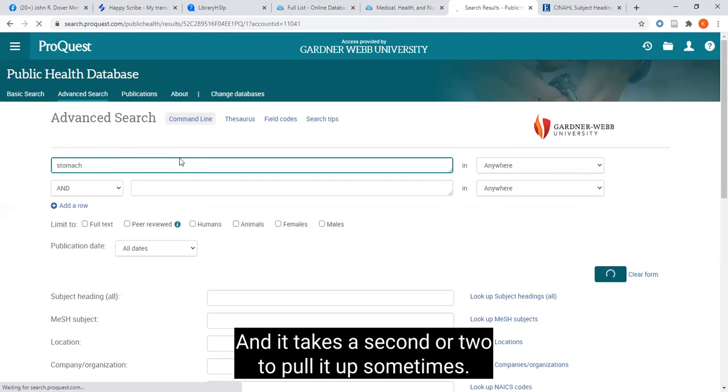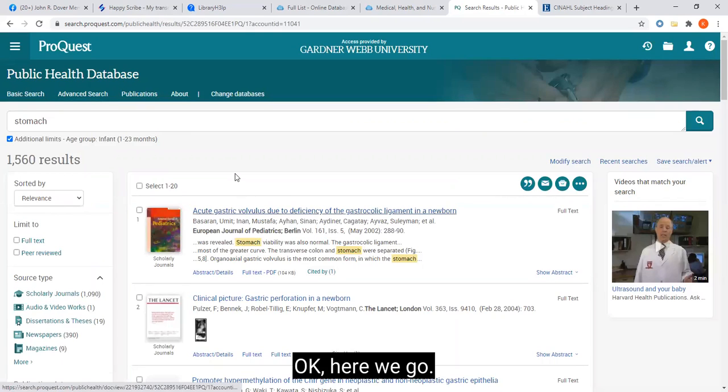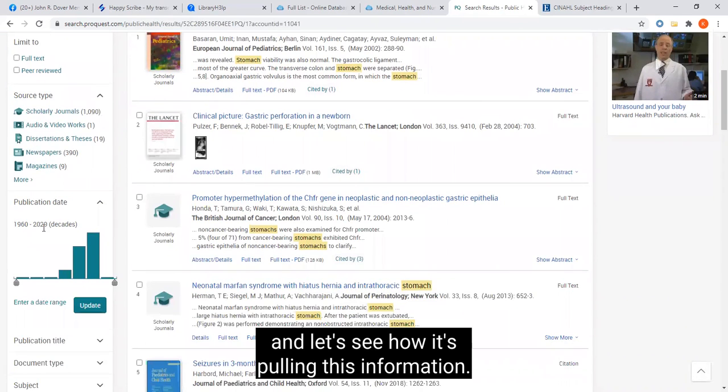It takes a second or two to pull it up sometimes. Okay, here we go. So right here up at the top, you can see how many results you've got. And let's see how it's pulling this information.